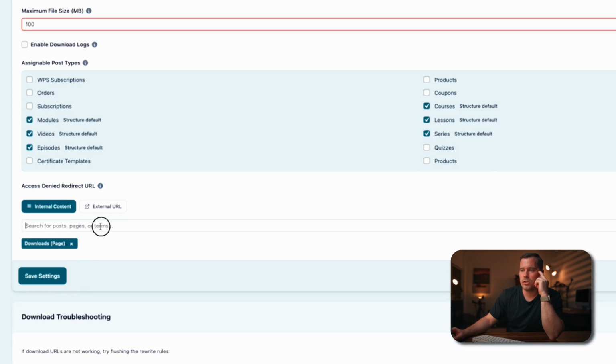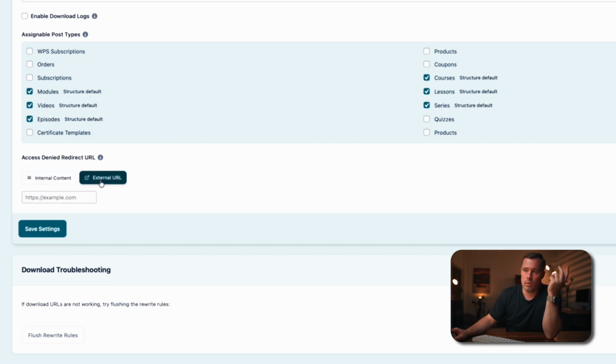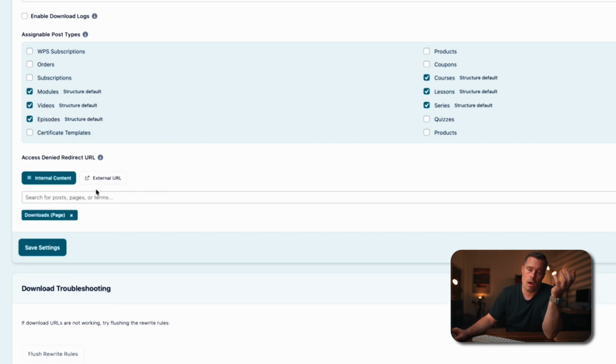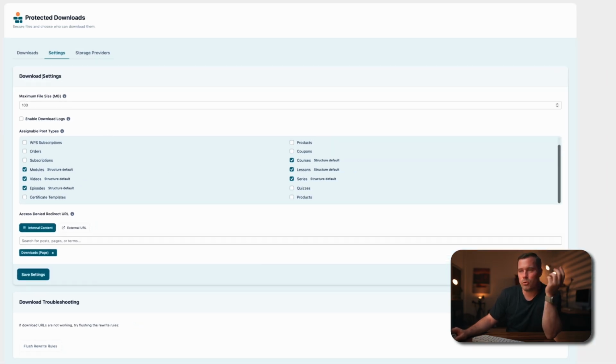And then you can also select an access denied redirect URL. So in case a user cannot download a file because he doesn't have the required access rules, especially the correct user level, then he will be redirected to this page that you select here, and you can design it in Bricks Builder or Gutenberg or whatever you want. Doesn't really matter. And you can also redirect him to an external URL if you want to. I wouldn't know why, but you have the option. And yeah, that's all the general download settings that you have here.